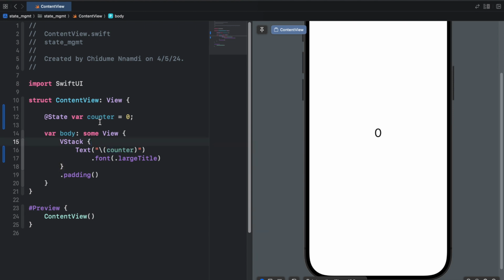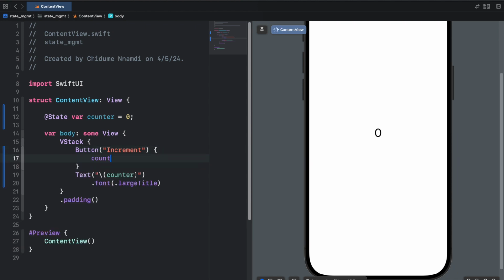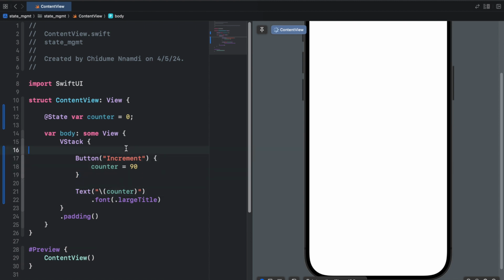Now let us update this counter. First, let's put a button here. Let me say Increment. Then I come here and just say change it to 90. Now let our view rebuild. Now if I click on this increment button, it's going to run this code and change or update the counter variable to 90.